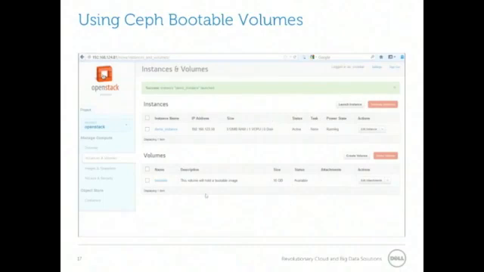So we've created a bootable volume by populating it in Ceph with a bootable image, and then created a new instance that booted from that bootable volume.